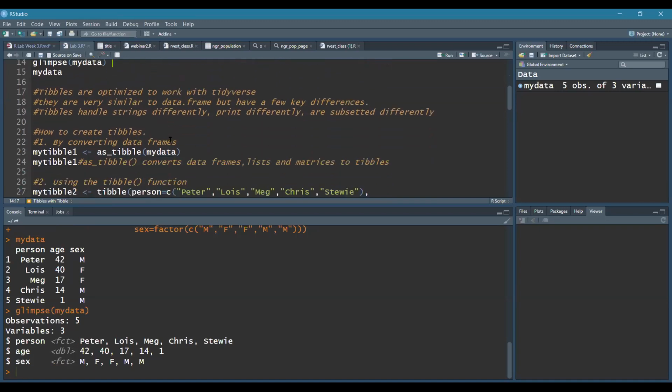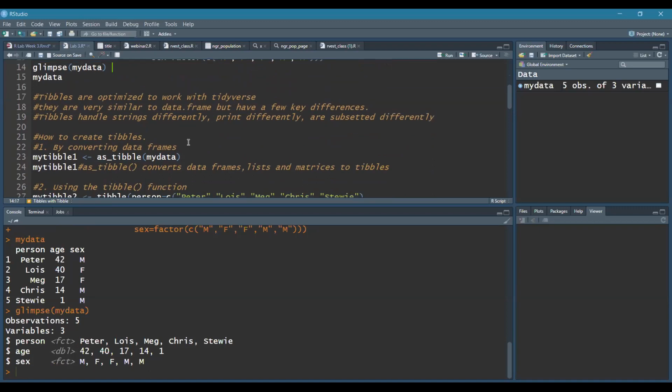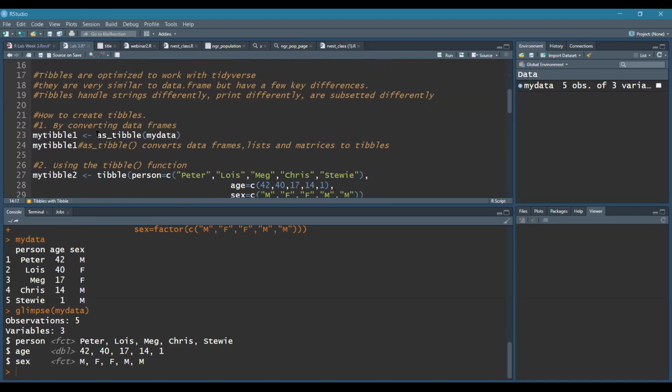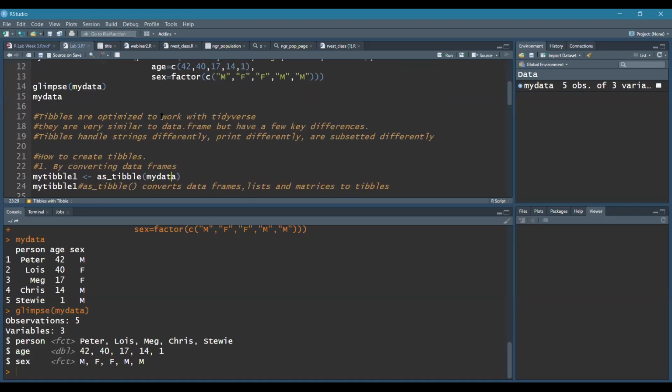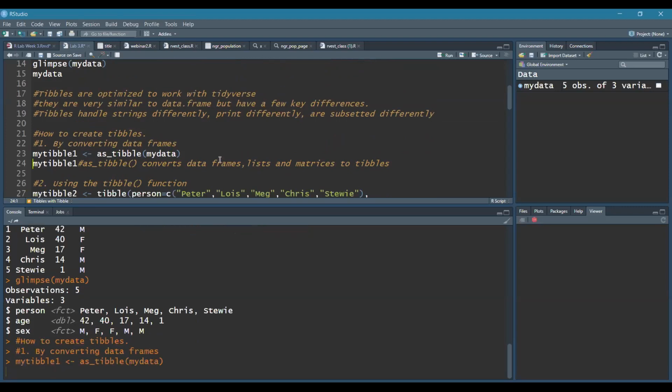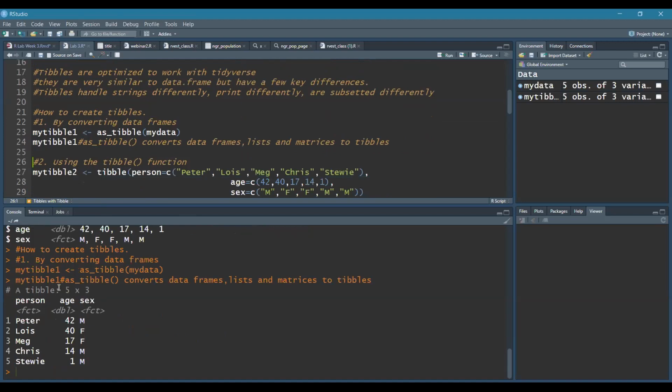So first of all, let me show some ways to create tables. One way to create a table is to convert a data frame. So the as_table function, this one, converts data frames to tables. Now we have this my data frame that I created here. And I'm going to use that function to convert it to my table. So if I run this code, I have my table. If I press enter, we see the table here.